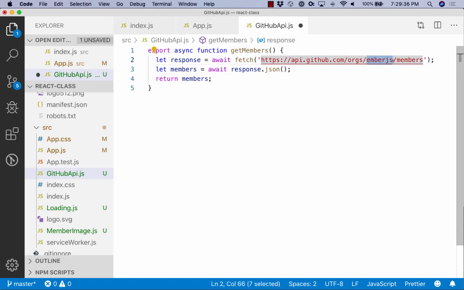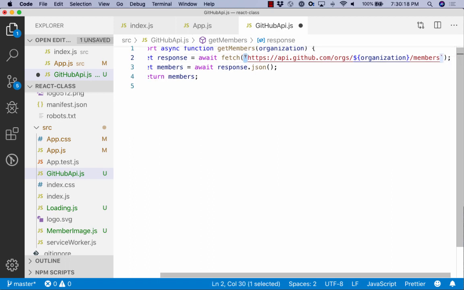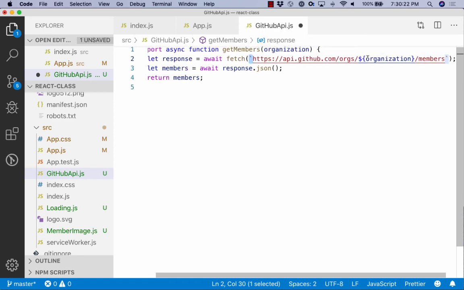We can even make this more generic. Instead of it being tied to Ember.js, we can make it an argument that gets passed to it. So we'll call this organization. And then we'll replace this so that it's more reusable. I'm going to change these into backticks and then replace this with the syntax so that we can put a variable inside of a string. So organization. As a refresher, backticks let you put variables inside strings using this dollar curly syntax.